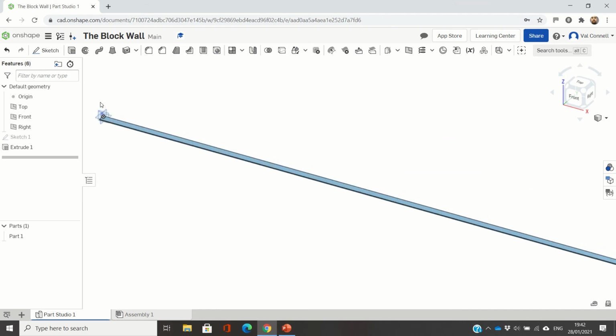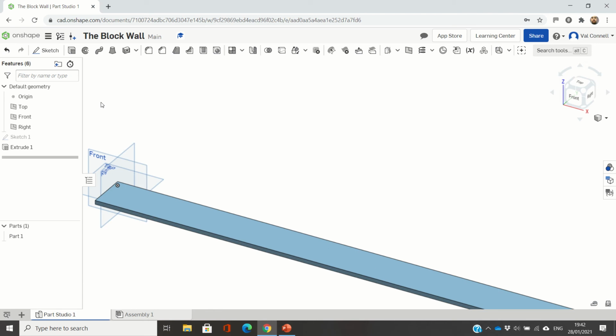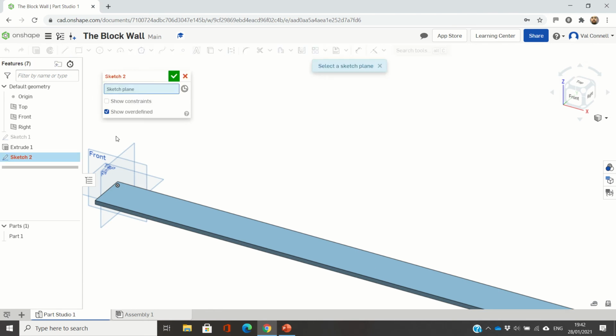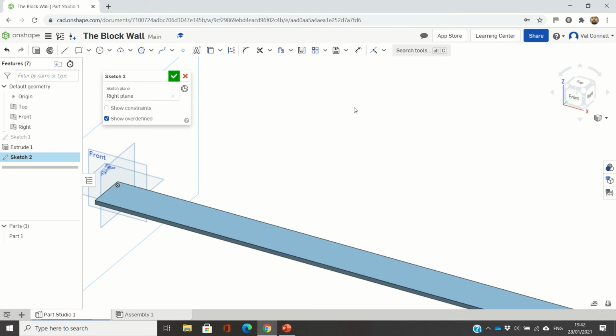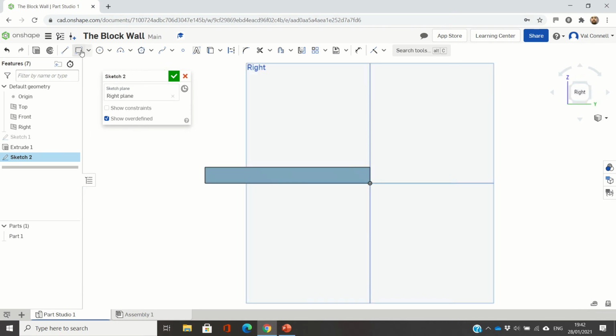Now we're going to make a block. So I'm going to go sketch. I'm using the scroll wheel to zoom in, by the way. Right. I can look straight at it with the cube here. Corner rectangle. Rectangle here. D for dimension.